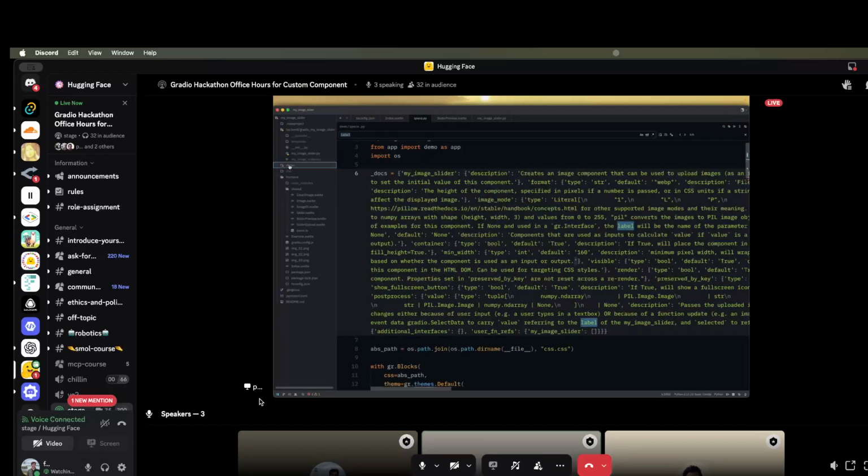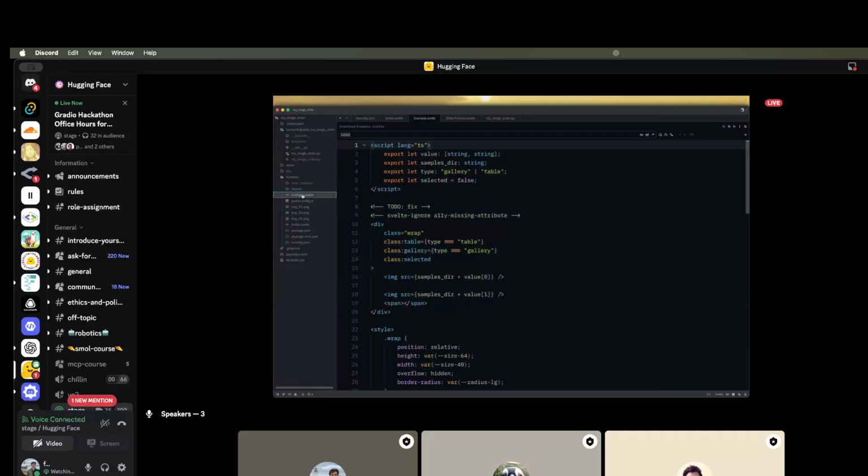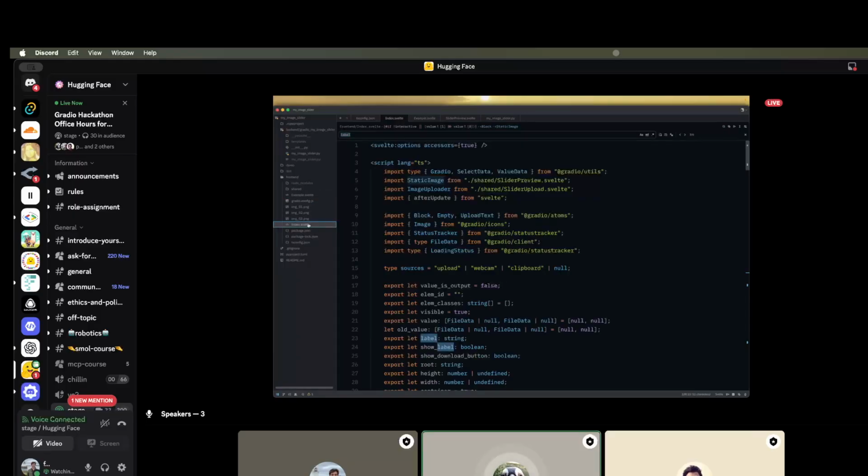Excellent. So, yeah, in the front end, we have obviously the file. Shared usually contains any shared files and stuff. The example is, if your user is providing examples with gr.Examples, this is what will get rendered. It's usually a very, very simplified version of the custom component. And then we have the index, which is the entry point.